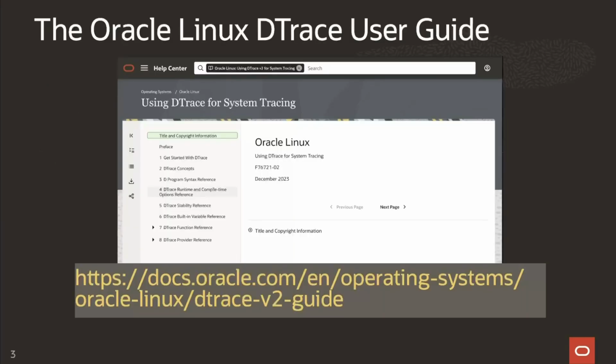This is the Oracle Linux DTrace user guide. The link is given on this slide, and I can really encourage you to download your copy, its PDF file, and keep it very close when you do your DTrace program development. It's a very good source of reference.